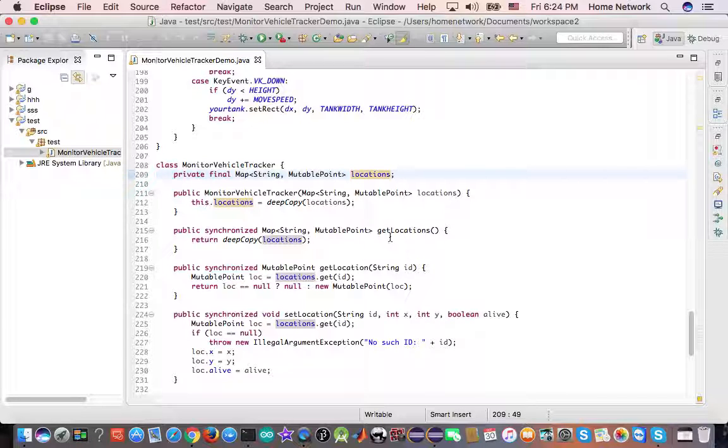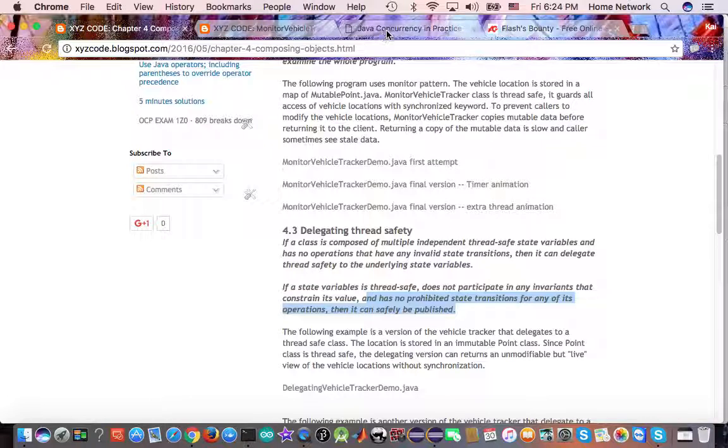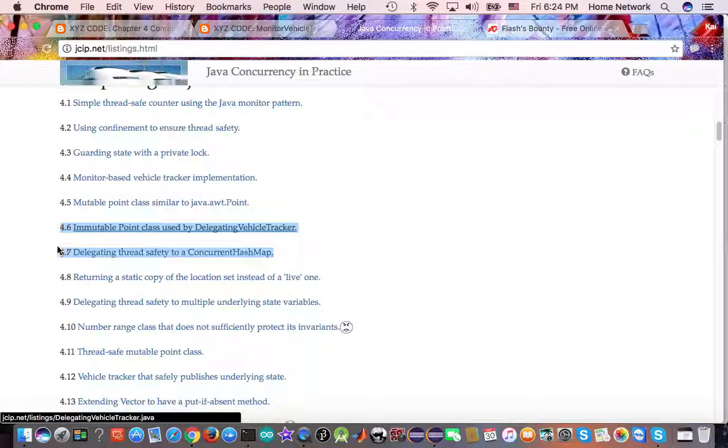So in the next section, we will use another vehicle tracker. We will delegate our thread safety to the state variable, and changing the game engine is really simple. We just need to do a string replace, because the two game engines have the same public API.